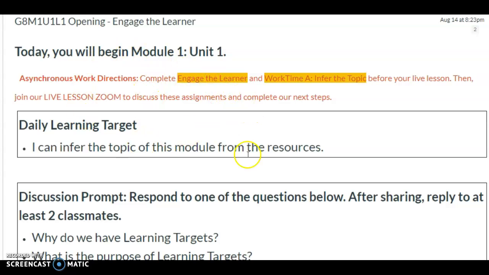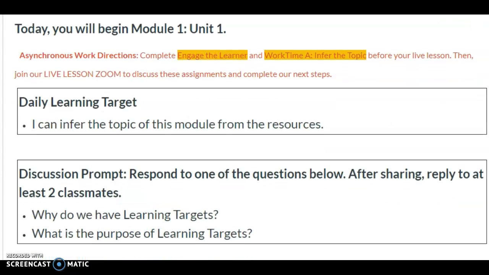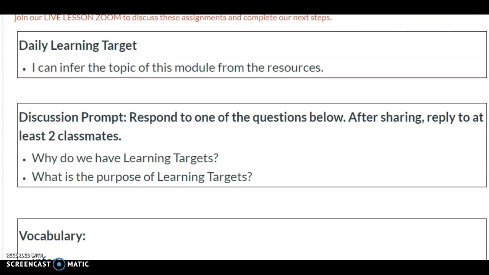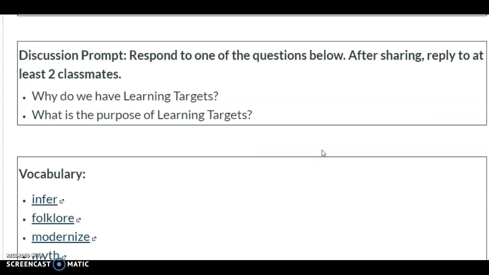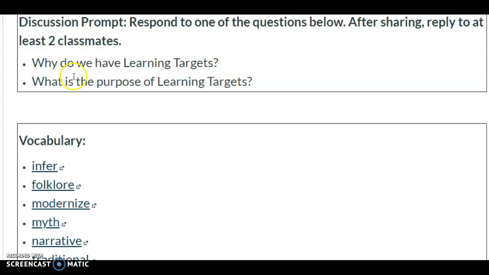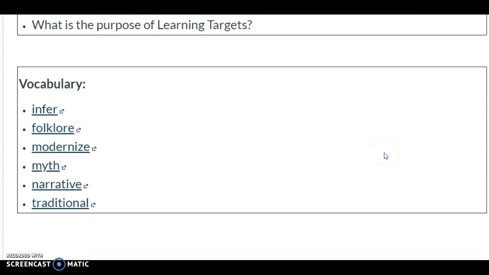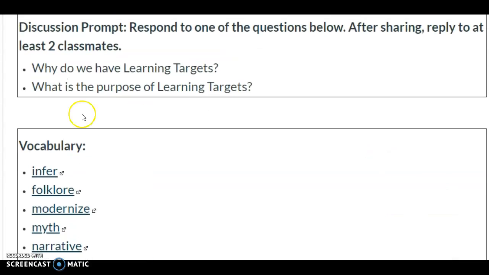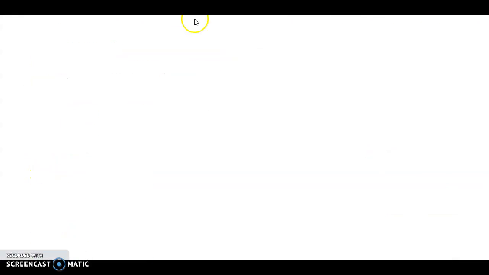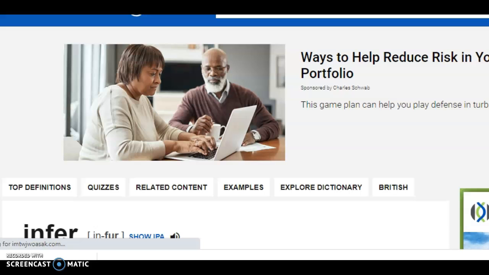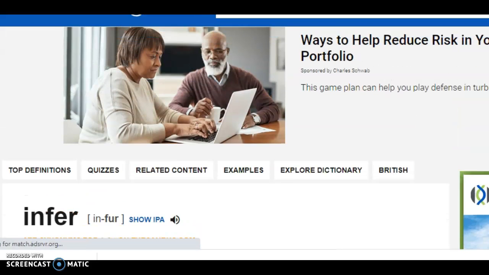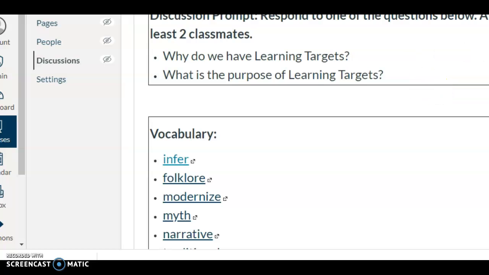Okay, so I'm in my Engage the Learner. I'm going to read all the directions since this is your asynchronous on your own. So I have my daily learning target. I can infer the topic of this module from the resources. Discussion prompt. Respond to one of the questions below. After sharing, reply to at least 2 classmates. Okay, so I'm going to choose one of these questions, and then I'm going to reply to 2 of my classmates. I also noticed there are some vocabulary words. It looks like these are linking me if I need to know what they are. Those are just reference words. There are no directions there.